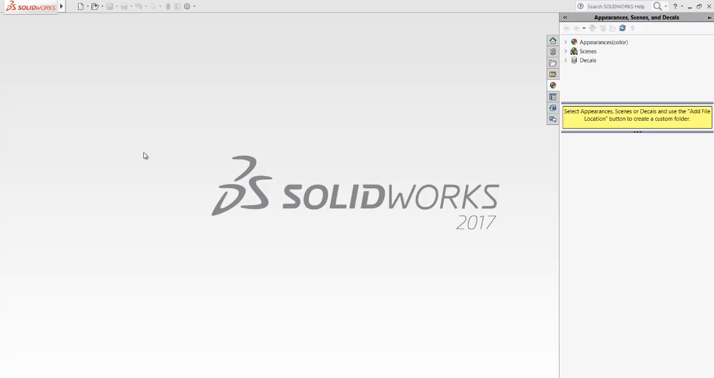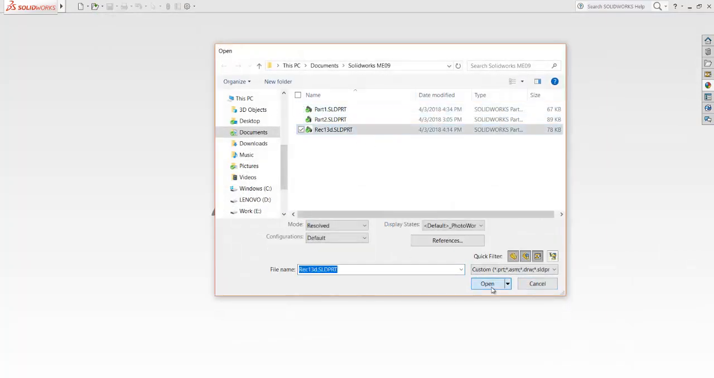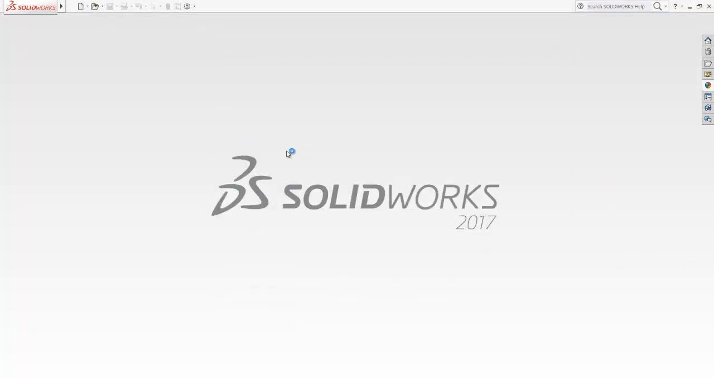Welcome friends. In this SolidWorks tutorial we are going to see, if you made a part previously, how you can open it and how you can name the part. So let's open the part which you made previously.